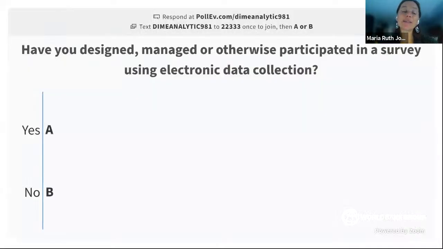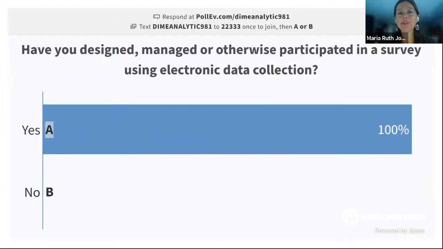So before I dive into the details, a few questions again to understand the nature of our audience here. What's the experience? So the first question is, have you designed, managed, or otherwise participated in a survey that uses electronic data collection? And I'll give you 30 seconds or so to respond here.